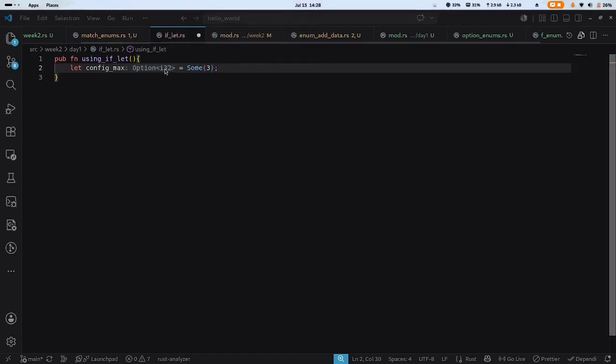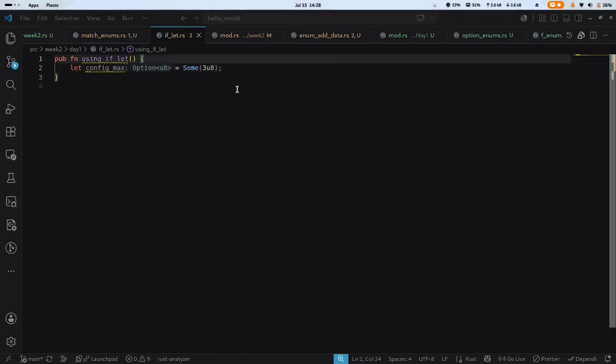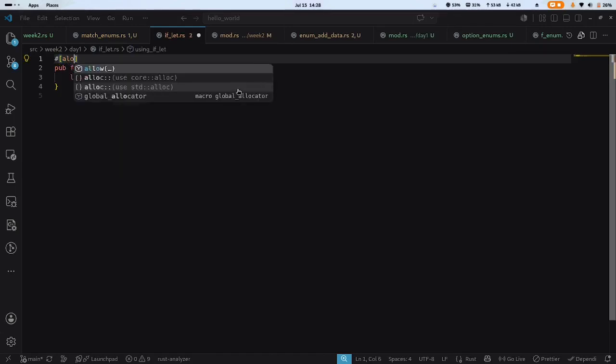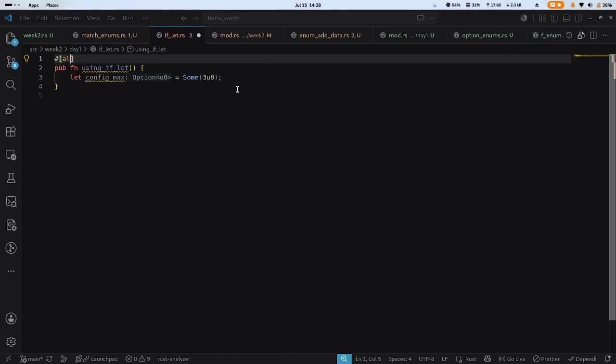If we do this, the compiler automatically states it's an i32 data type, but if I don't want to waste all that memory, I can just say u8, which is an option. And since I want to match this statement, I want to return something different. Sorry about this, but there's something I'm addicted to doing: allowing dead code.